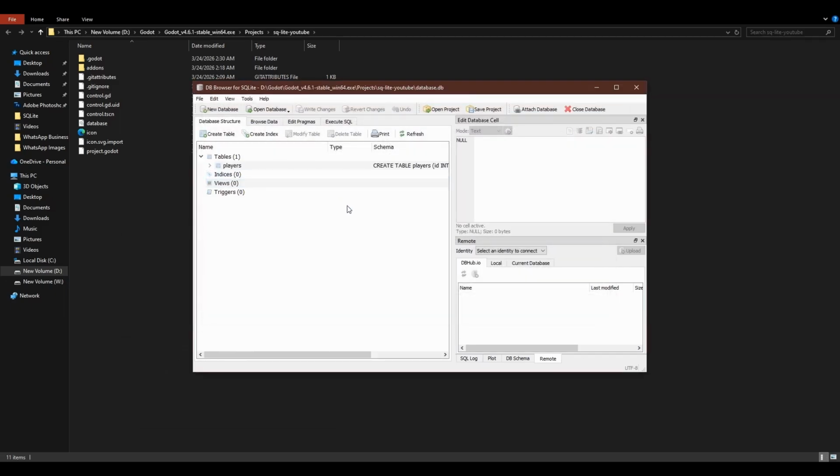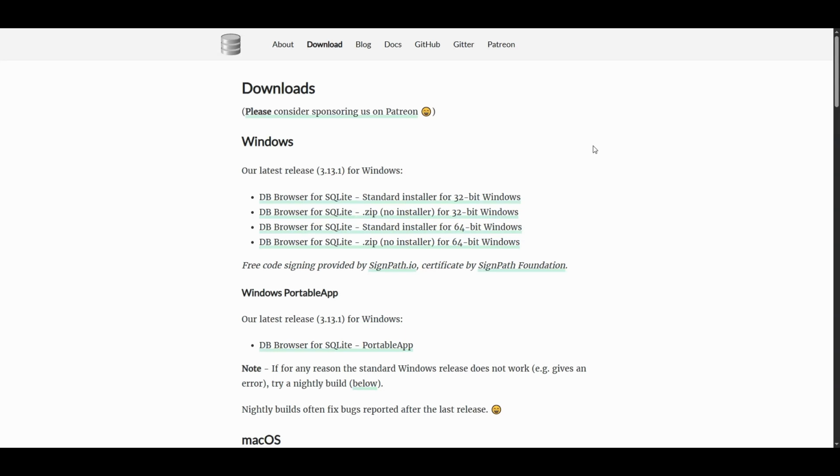And to check this database file, I'm using DB Browser for SQLite. So just open this file with this software and you will find everything inside your database. So we have database called database, and inside of it we have this players table with ID and name. I will leave a link in the description for this DB Browser software.